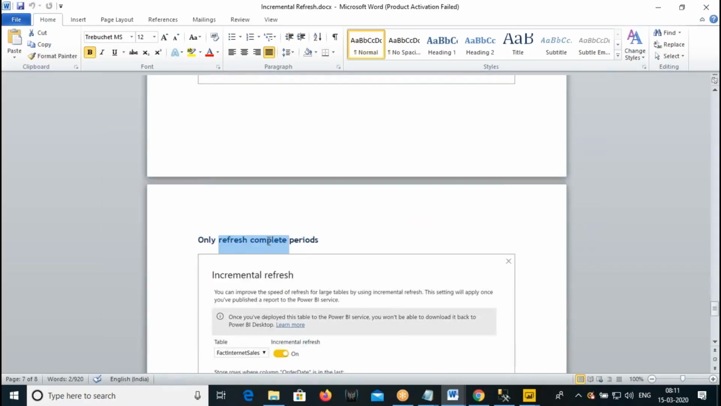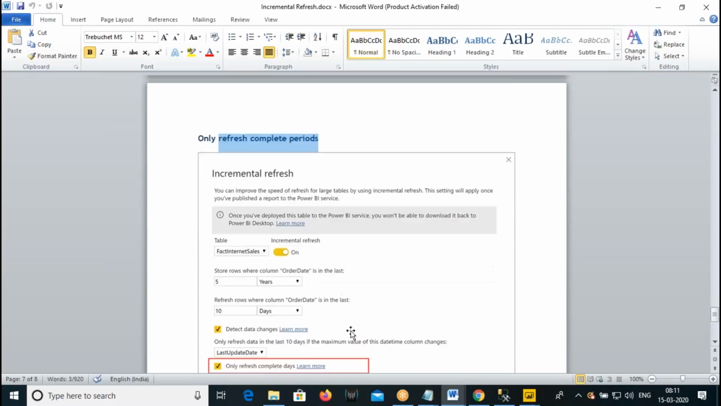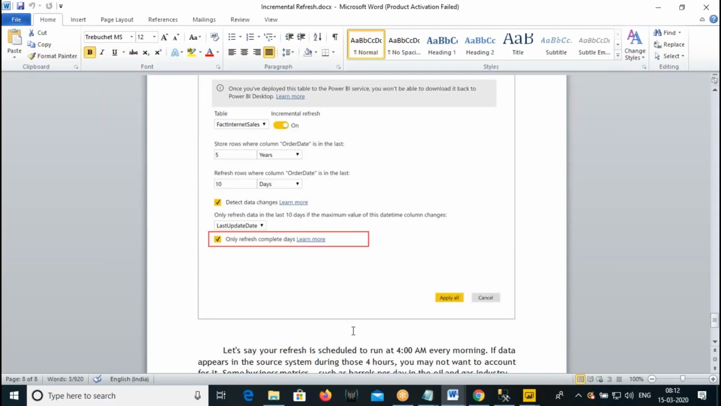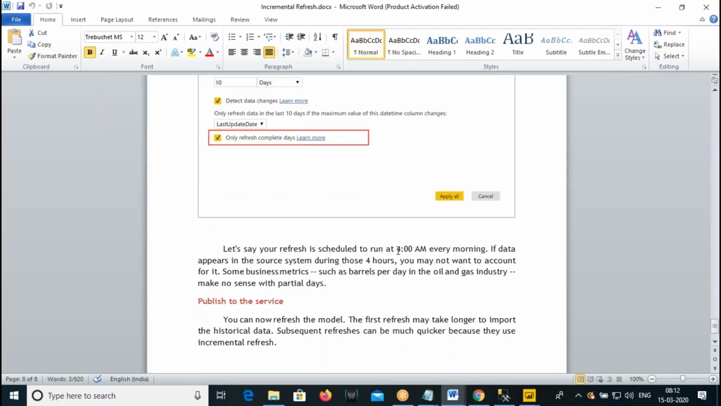The next one is only refresh complete periods. When you want to select that option: let's say your refresh is scheduled at 4 a.m. It will bring the data till what time? Till 4 a.m. I don't want data till 4 a.m. I want the complete day's data. I want complete date data.